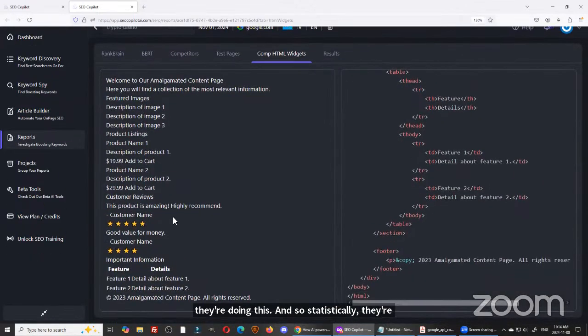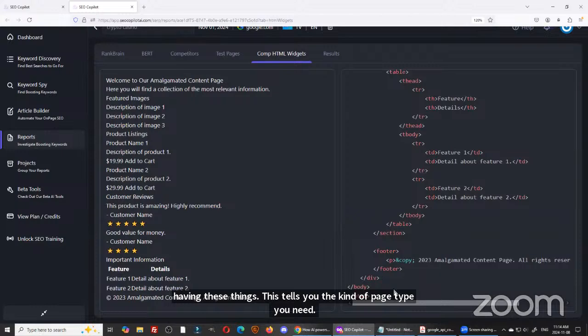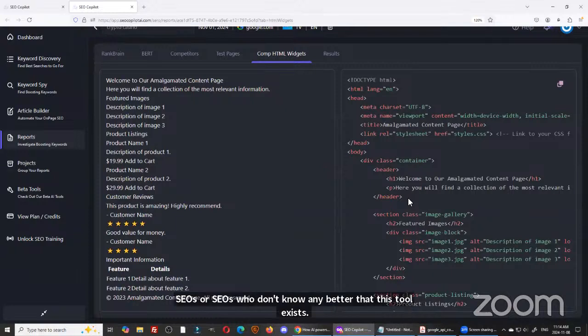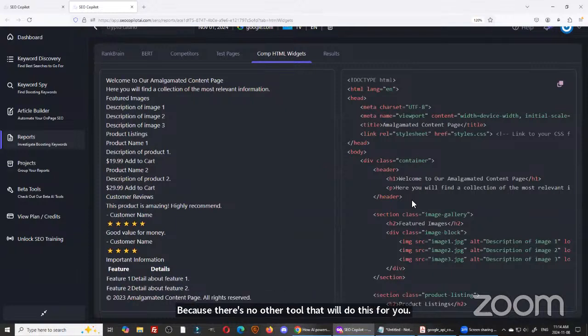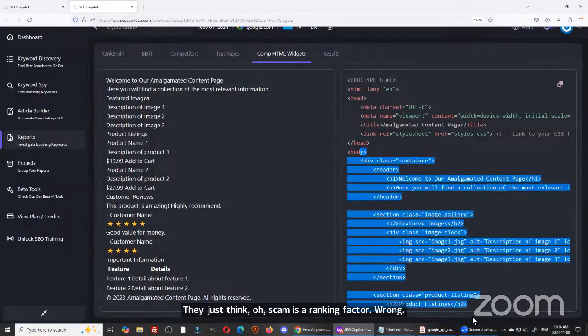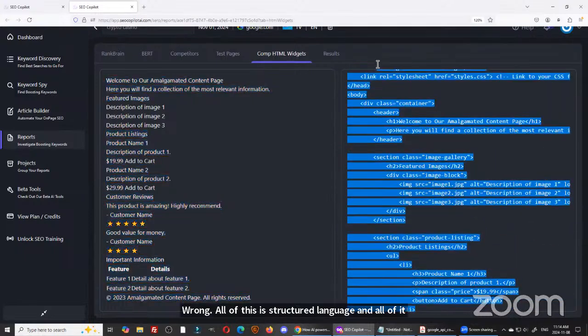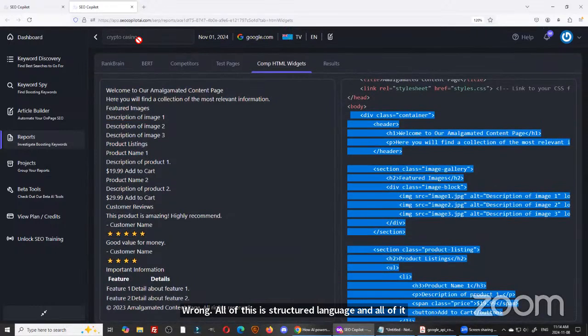But it's not based on just a random SEO guess of lazy SEOs or SEOs who don't know any better that this tool exists, because there's no other tool that will do this for you. They just think, oh, schema is a ranking factor. Wrong. All of this is structured language, and all of it is a ranking factor if and only if statistically it is what people in this niche are using. Instead, SEOs just make wild guesses because it was good enough 20 years ago, I guess, 15 years ago.